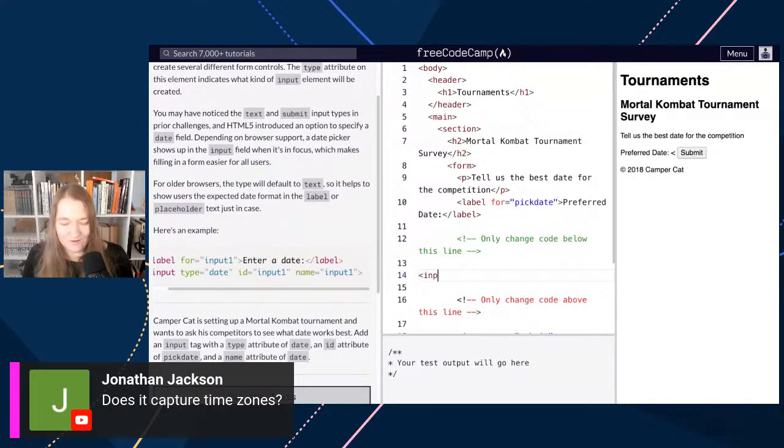input type is equal to, good morning or good afternoon. Does it capture time zones?